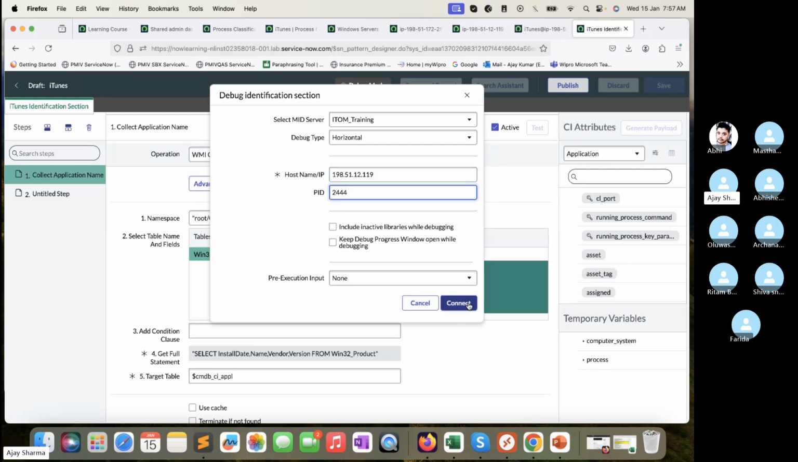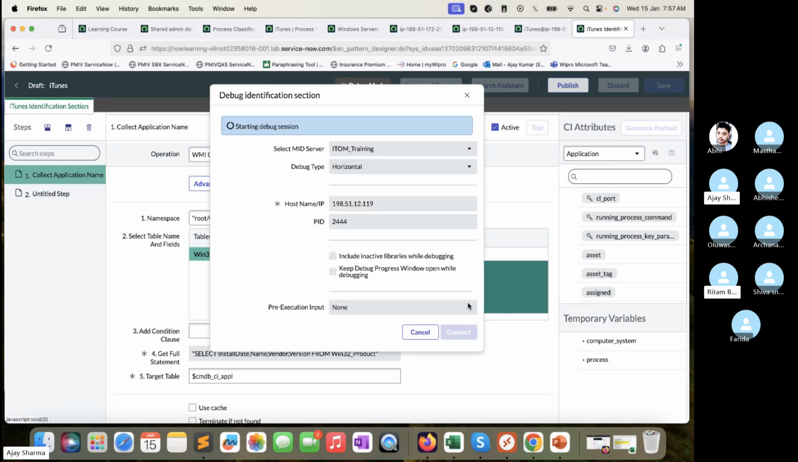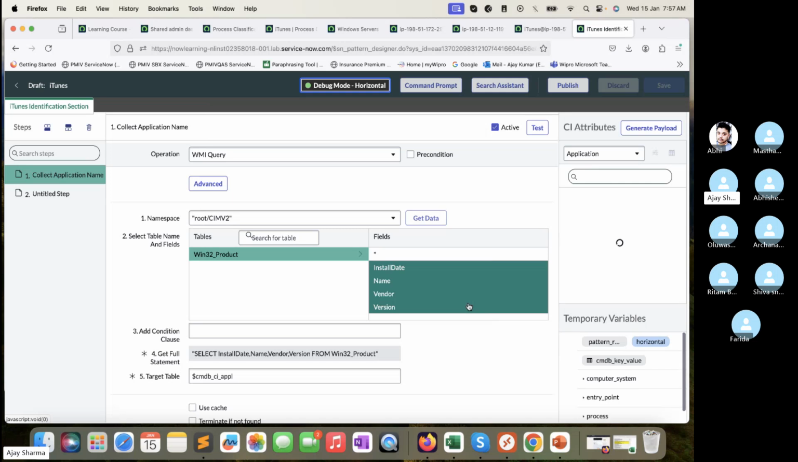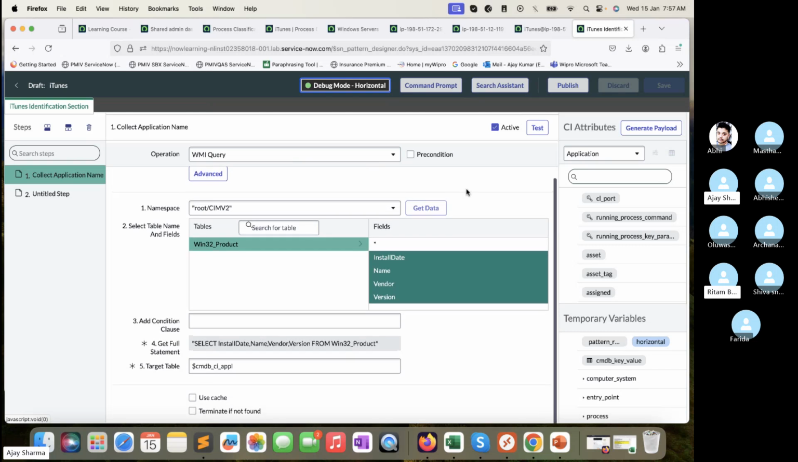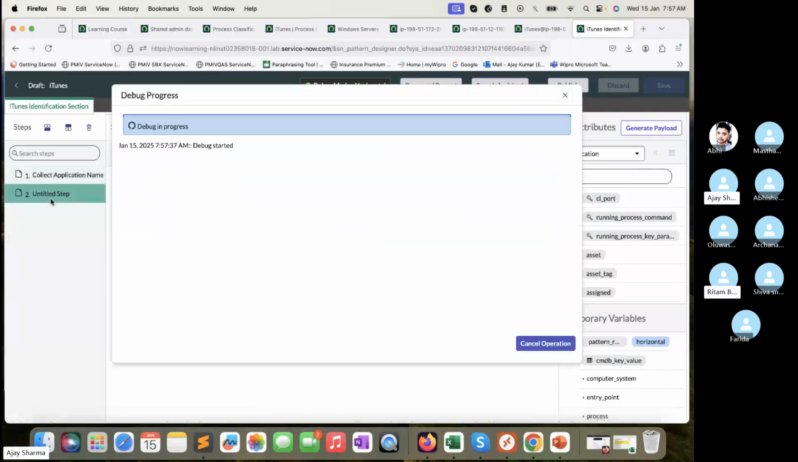So Ajay, every time do we have to connect to debug mode? Yes, definitely we have to connect to debug mode whenever we have to debug the pattern or whenever we create a custom pattern. Now the second step, let's complete this one.